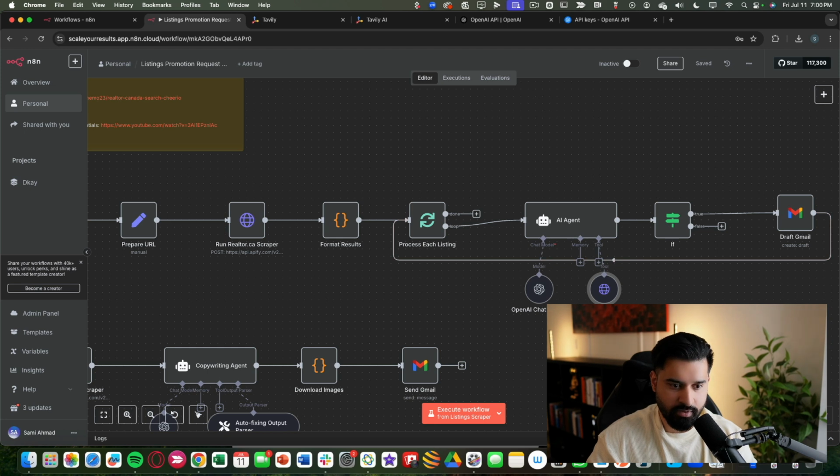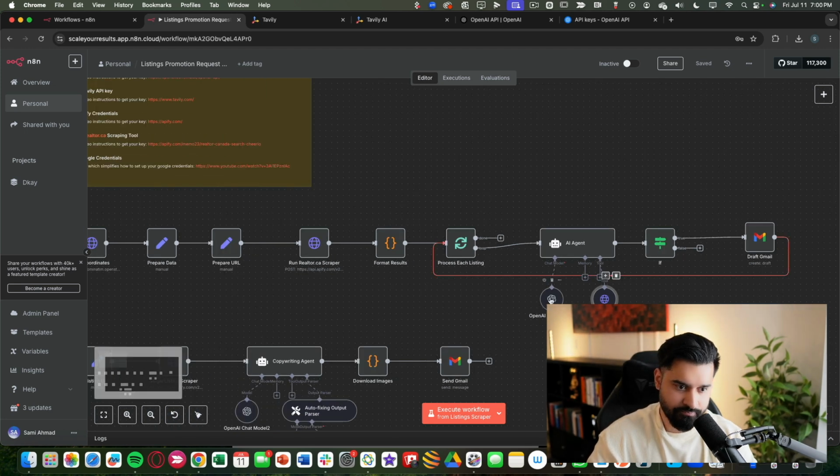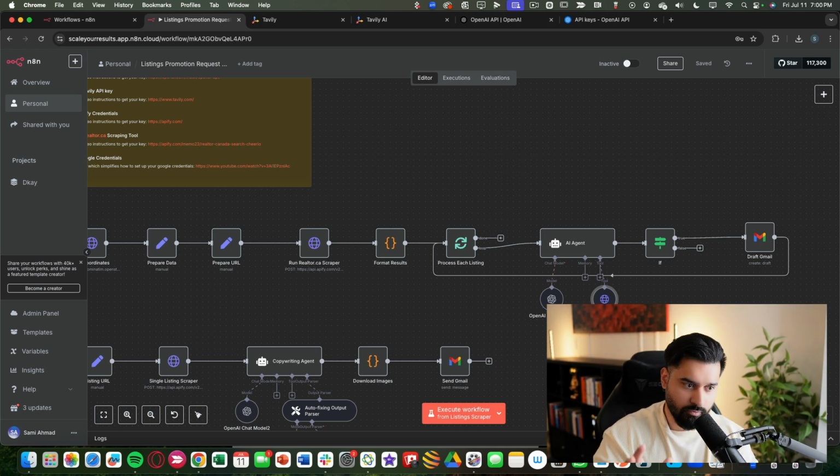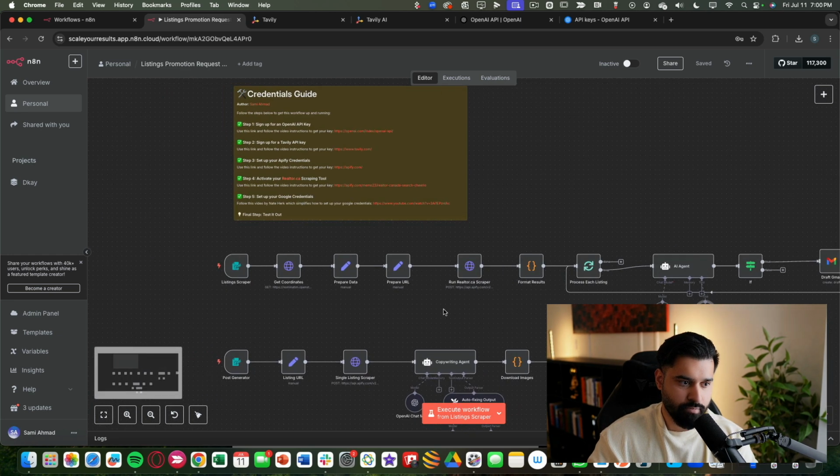Tavily is being used to search online, just so you know. OpenAI is great, and all these AI models are great, but they're not connected to the internet when you're using them within workflows. So we need to create this Tavily API key.